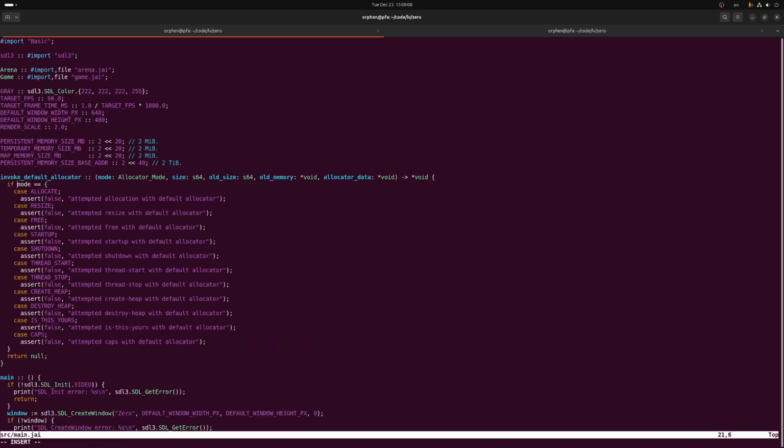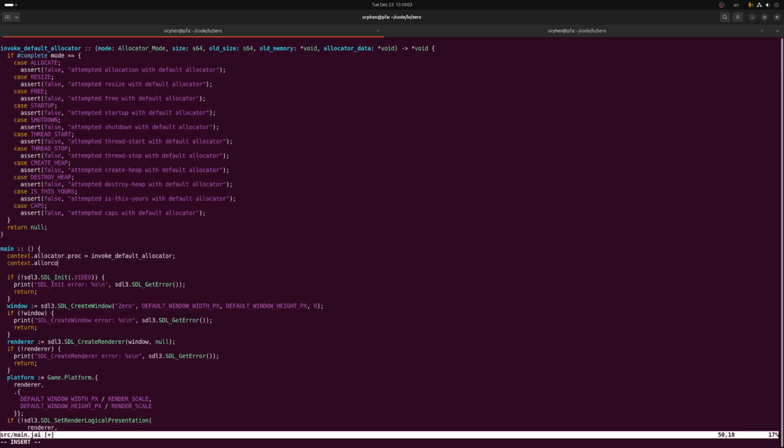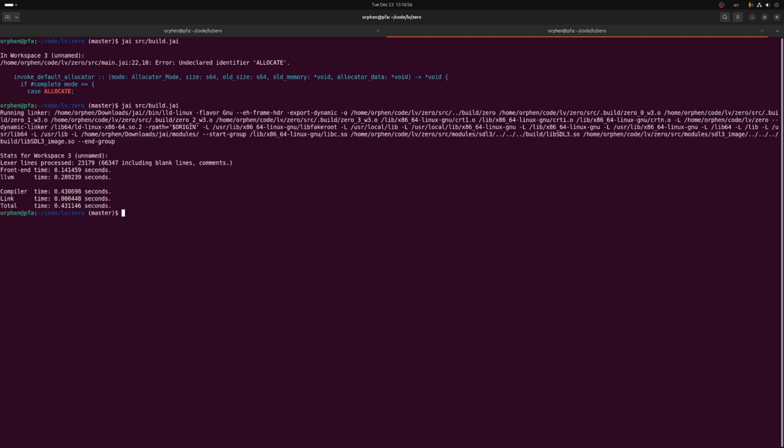Okay, and then we have this feature here, complete on the, what is Jai's switch essentially, which will force us to handle all cases. Allocator proc is my proc, which would be invoke default allocator, and then allocator data. That's what gets passed in, I believe, as the allocator data pointer there. We don't actually have a particular implementation of an allocator besides whatever's in this function here, so we just pass in null. These are enumerations, so I have to... Now let's try and run it and see what happens.